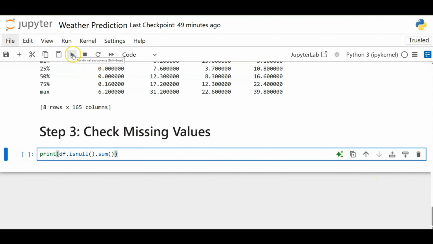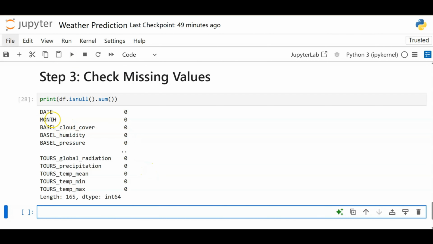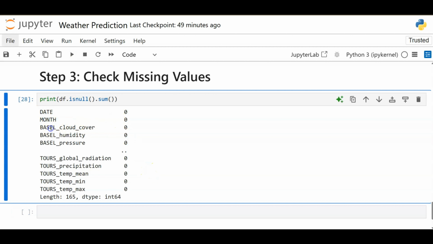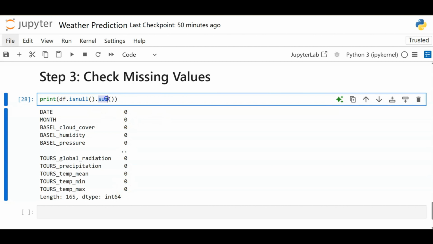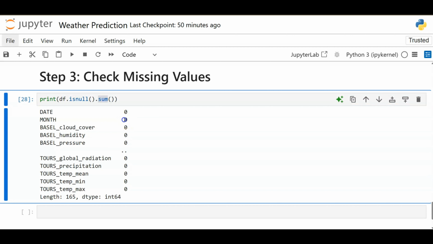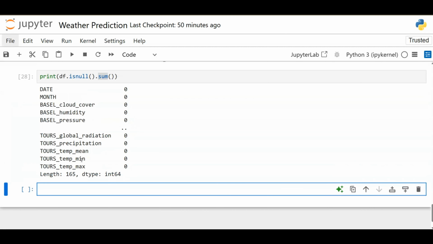So I will go ahead and run that. Now it's showing each of my variables, the column names. So there's date, month, so on and so forth, and each one has 0. That means there's no null values. Otherwise, it would show the sum. So say, for example, if month had any null values, it would give us a number here, like 2. But there's nothing in our variables that are null values. Identifying missing values is essential for data cleaning also.